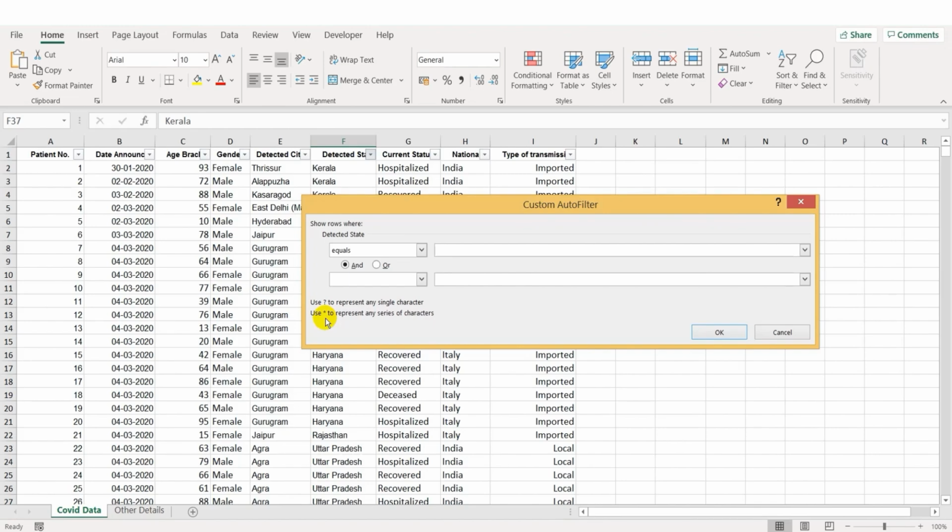For example, if I want to find out all the locations in this detected state column which contain AND and anything before it and anything after it, I could simply put in the star sign, put in AND, and again put in the star sign. What this will do is it will give you all the locations which contain some text before and some text after AND. It could be 5 characters, it could be 15 characters. The number of characters could be anything. There is no limitation on that, such as it has to be 1 when it came to question mark. The star sign allows for any series of characters.